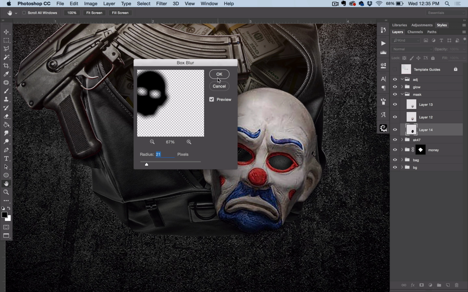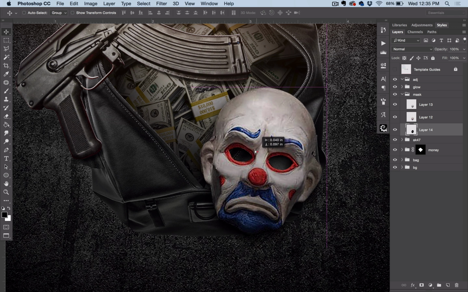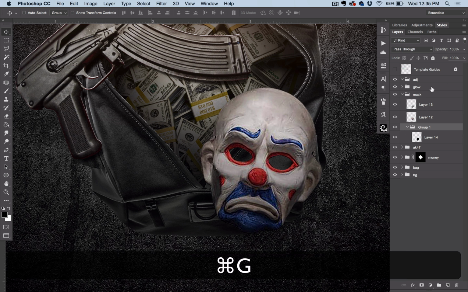I like using box blur, sometimes Gaussian blur. Maybe about 21 pixel. Bring it down about right there. Bring the opacity down, bring it up. About 40. So inside the eye is going to be darker since there's no light going in. But right there you can still see some detail. And for this one, let's go ahead and group it. The shadow, Command G. Let's name that shadow.